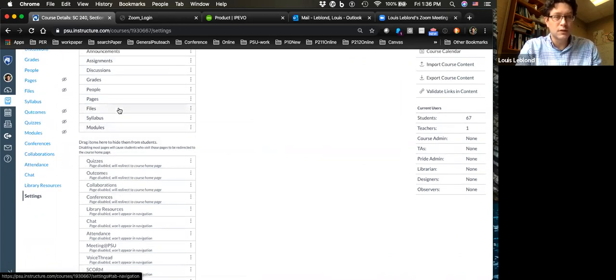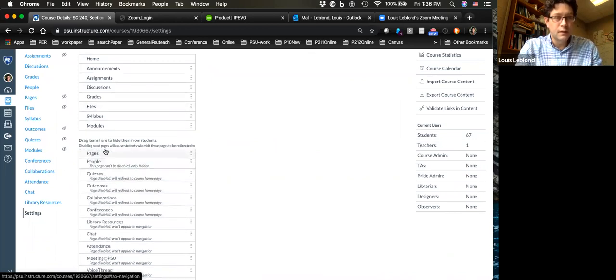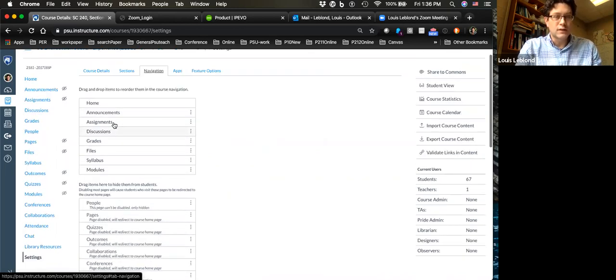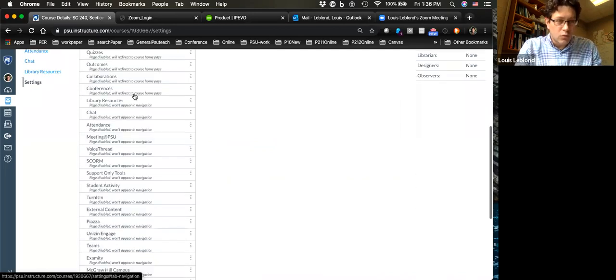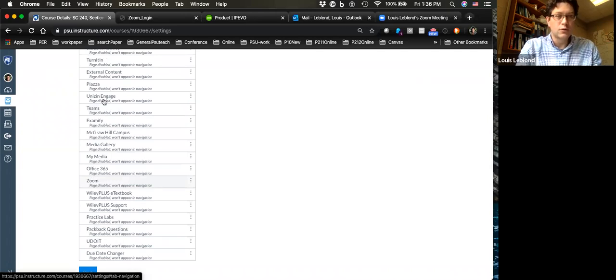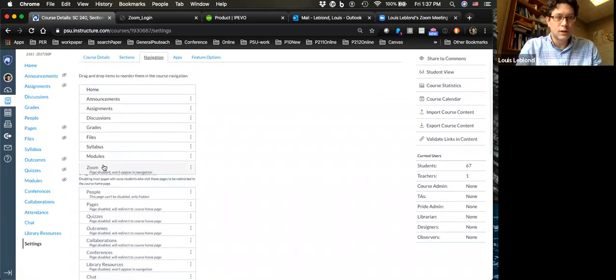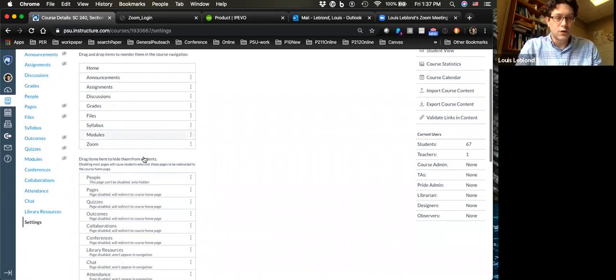Syllabus, you probably should keep it. Pages you don't need, people you don't need. Grades, discussion, assignments, announcements. And there we go. And there's one more that's pretty useful. There's a Zoom tab right here, which you want to move up. Okay. And then you're good to go.